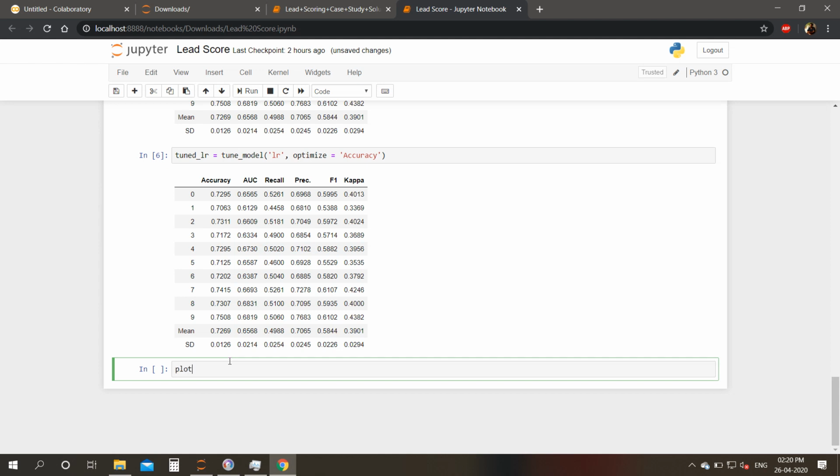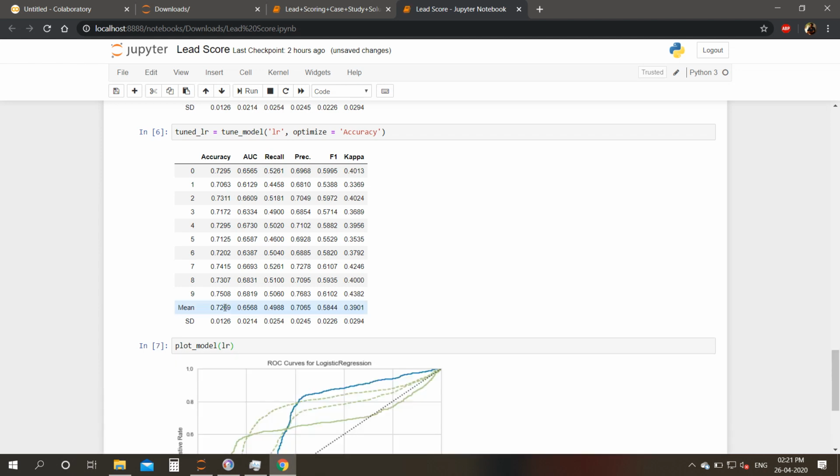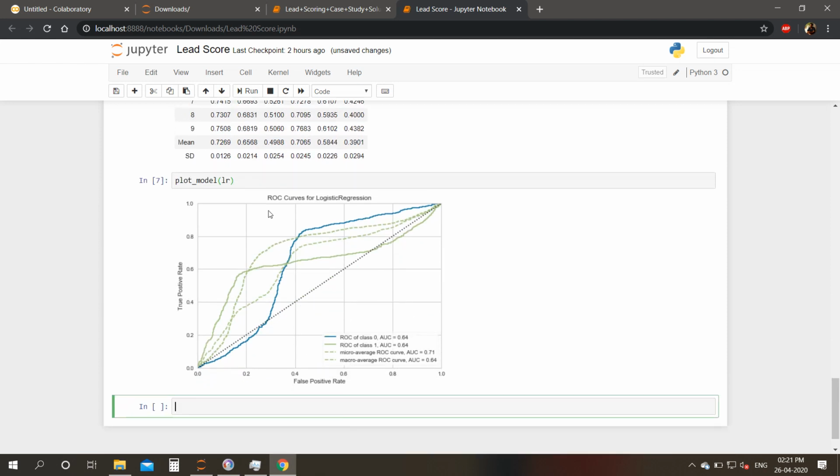That is being carried out. So I'm going to quickly plot the model, which is logistic regression. I will later explain about this process, how and why this is being used. Okay, so there you go. That's the ROC curve. It didn't take me more than a second.